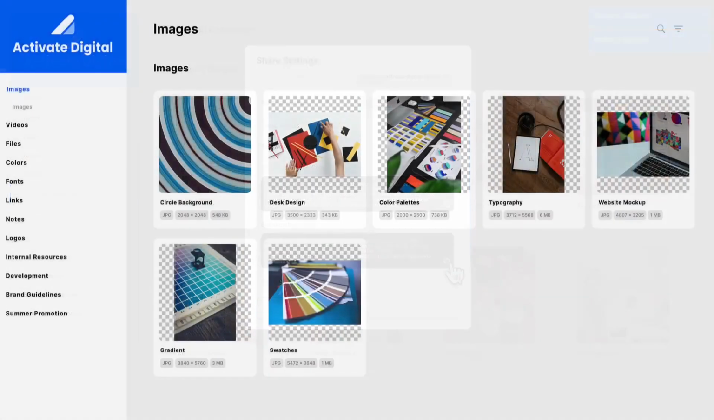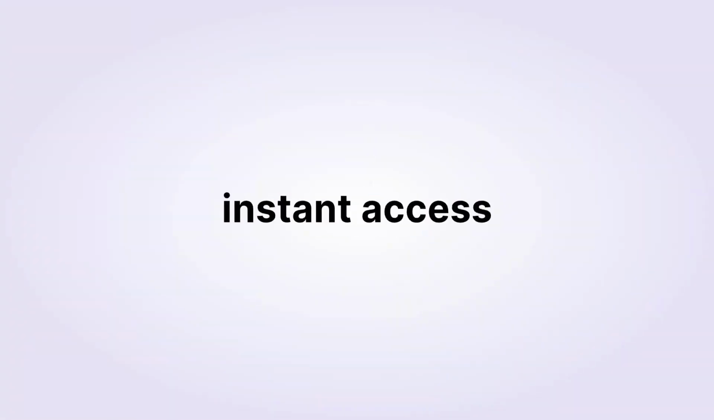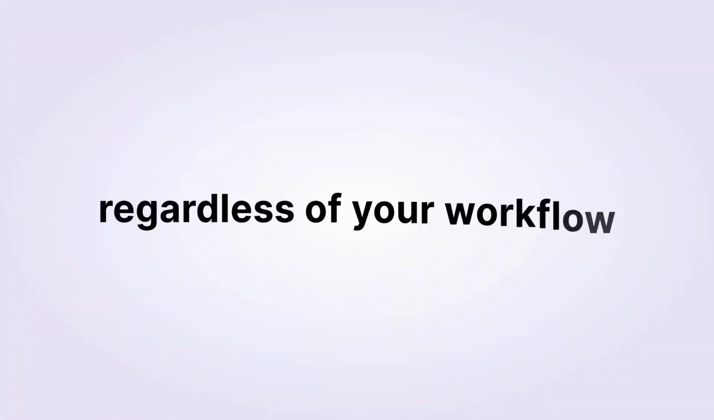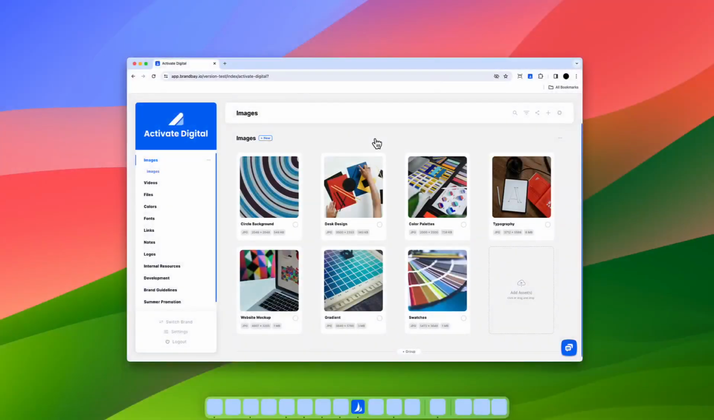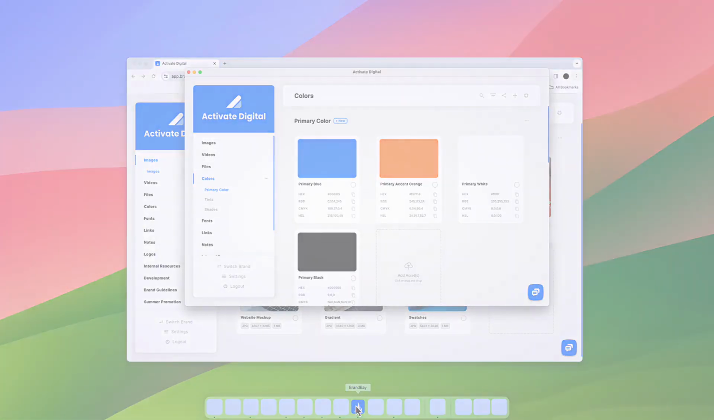or anyone. You can even embed your brand kit on your website or a client's website for a full brand library experience that you tailor for each brand you manage. BrandBay lets you have instant access to your brands and assets regardless of your workflow. Use your BrandBay account in your browser, download the browser extension, and even use the desktop app so that you can have your brand assets available within a moment.